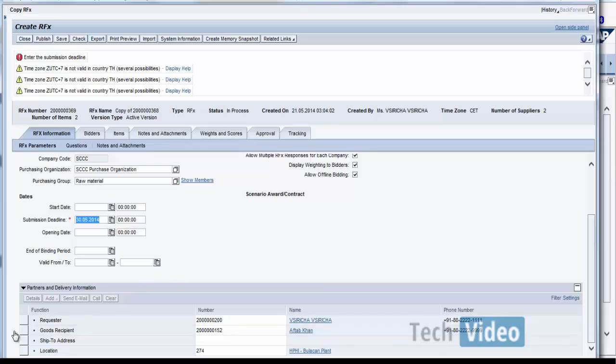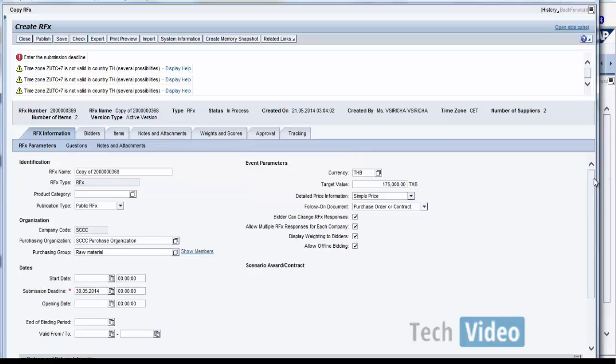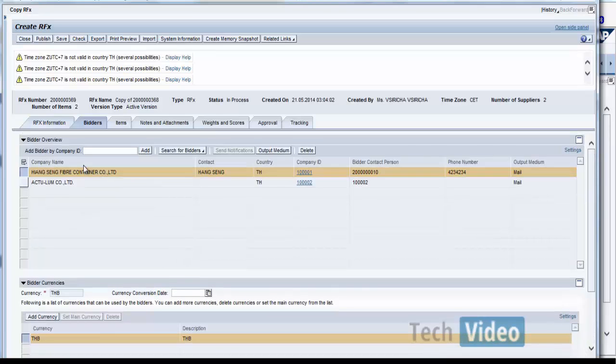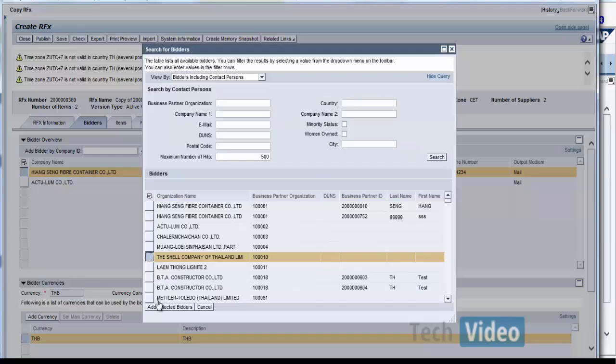I go to the bidder and choose a list of shopping vendors who would be able to process this. I have 2 vendors added already. Let me search for bidders from the internal directory and try adding another one. So I've added another bidder. So we have a total of 3 bidders here.